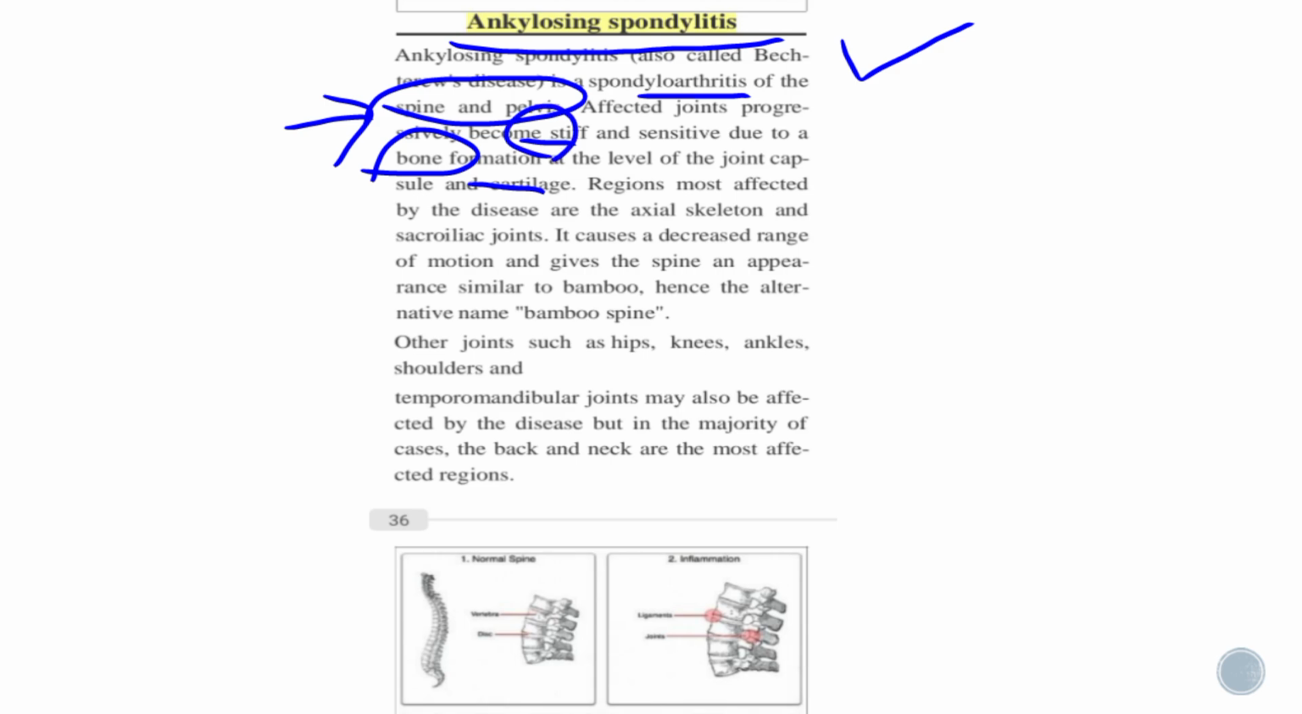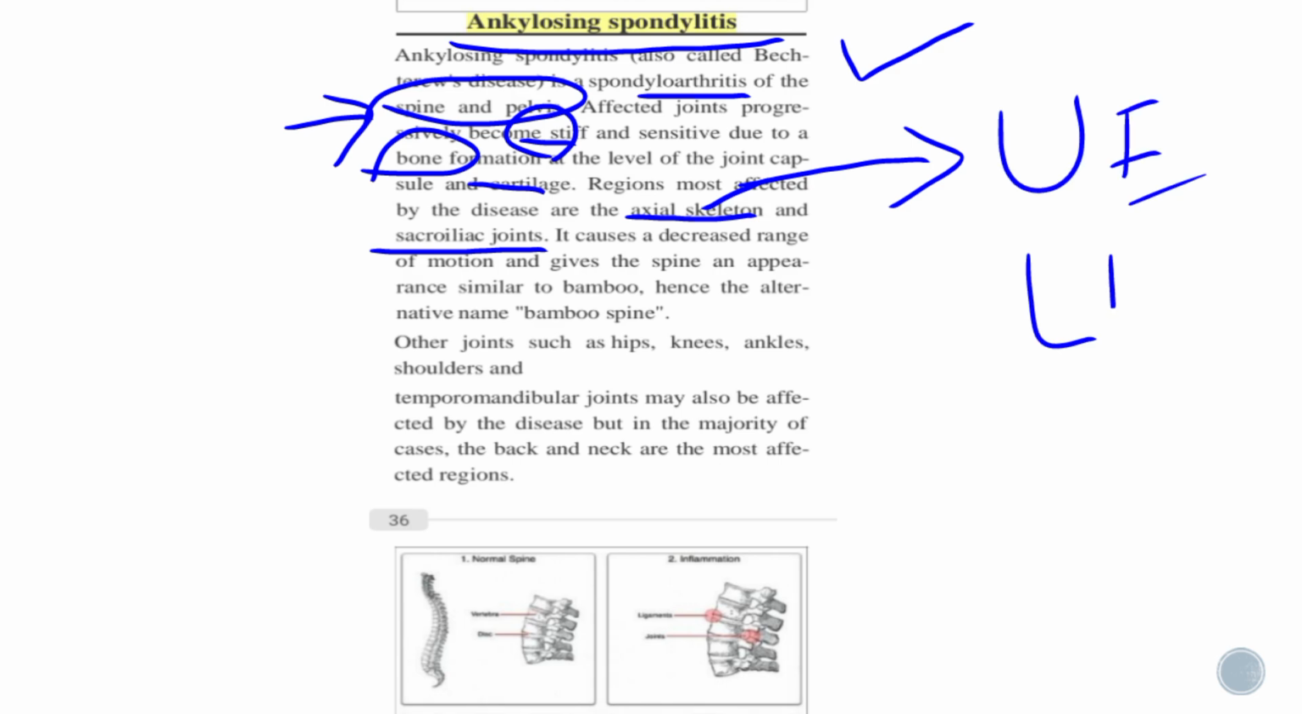Regions more affected by the disease are the axial skeleton and the SI joint, sacroiliac joint. Axial skeleton means the framework that is apart from the appendicular skeleton, the upper and lower extremity. Trunk, ribs, sternum, and head are all included in the axial skeleton.